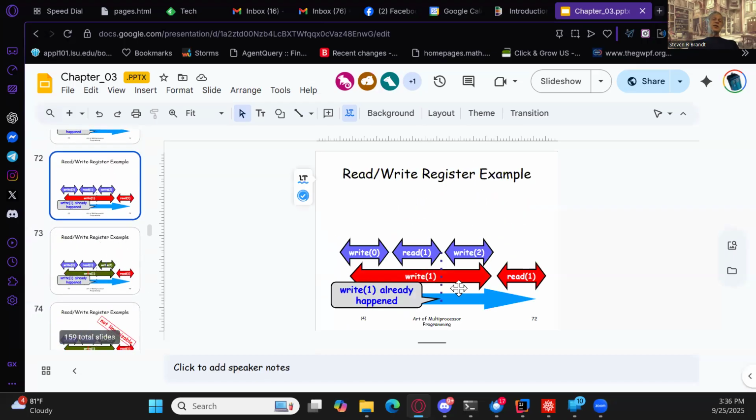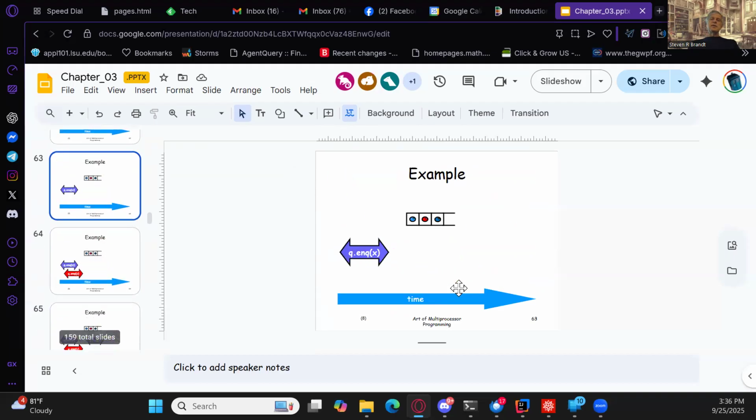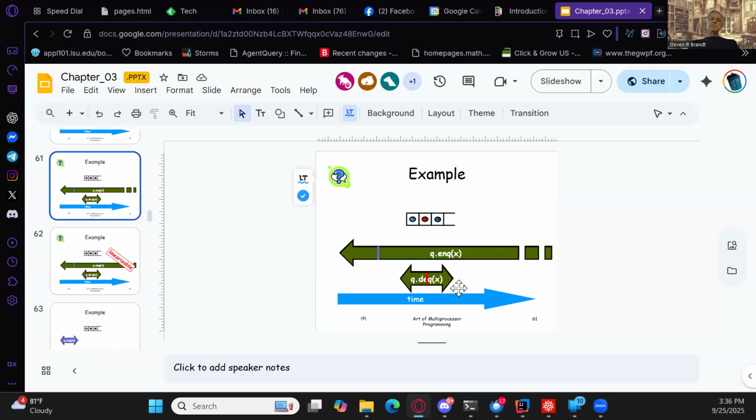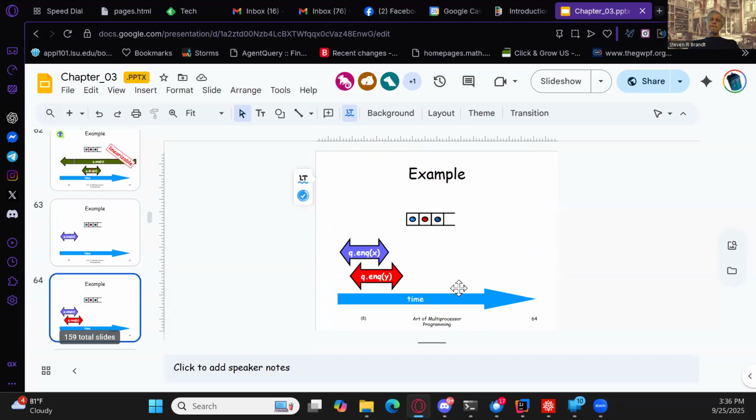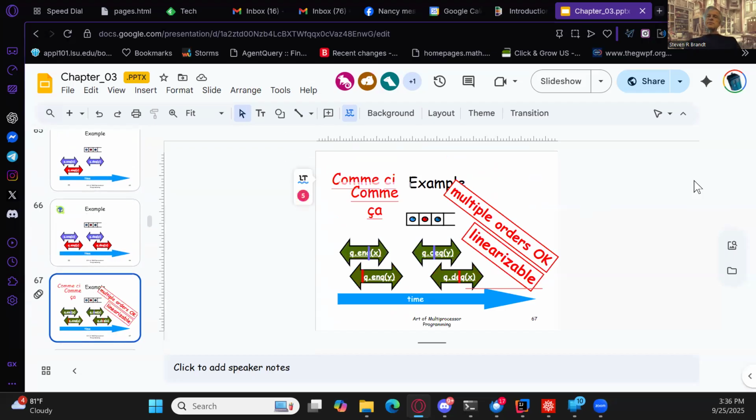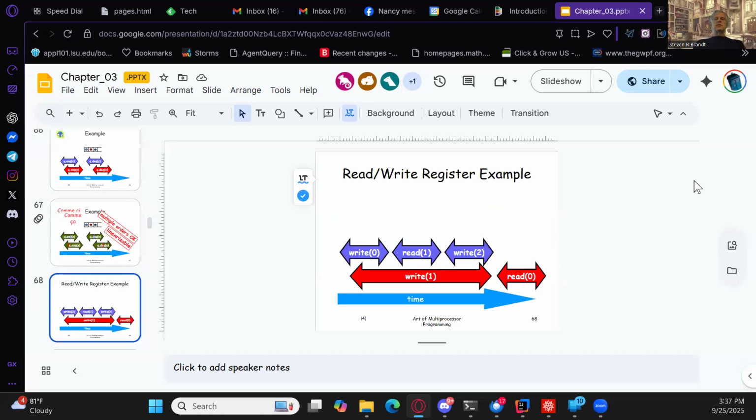Well, I really need your help a little bit. This one, this one, I think this one is linearizable. You can linearize it two ways. Is it this one?